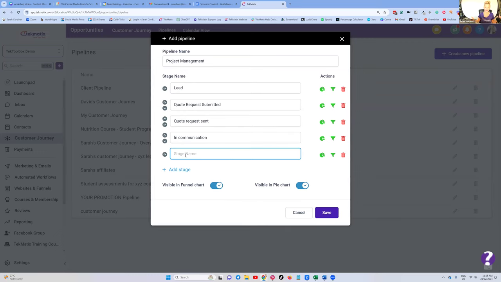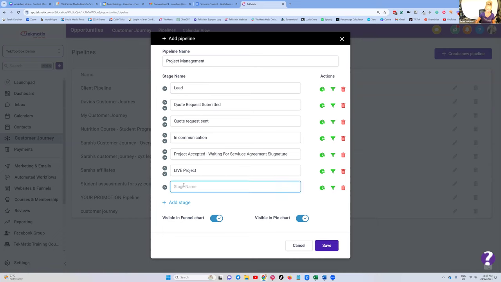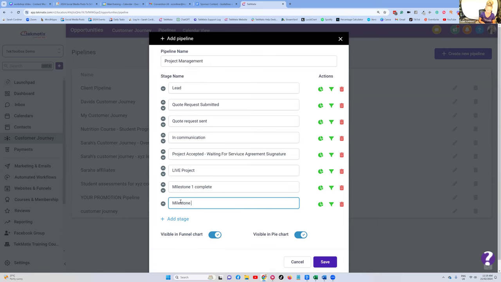Then the next thing is, let's say they've accepted the project and now the project is going ahead. Okay, so project accepted. Waiting contract signing, for instance, maybe you want to send them a service agreement, waiting for service agreement signature. That's going to be another stage they might move to. I'm not going to worry about my spelling here. Then we have live project. So maybe they've paid their deposit. We've got a live project that's now working. Then you can have milestones. So milestone one complete, milestone two, you get the point. You can add in as many of those as you want.